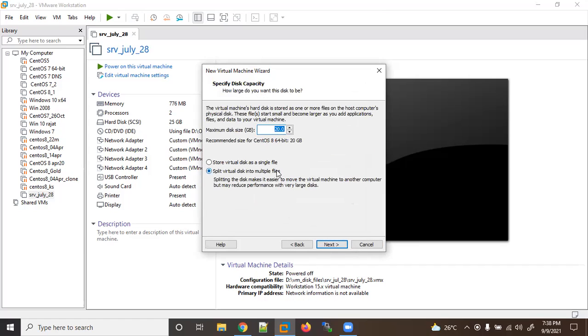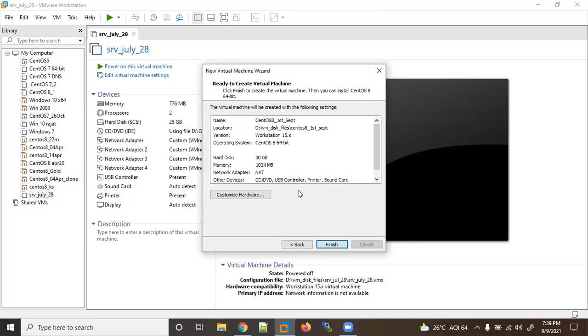And here the disk size is dynamic. Suppose I give 30 GB, it doesn't mean it will take 30 GB from your system. If it is using 2 GB, it will show 2 GB, 2.3 GB, 4 GB. I will store it in a single disk, I don't want to make multiple disks. Store virtual disk as a single file, and I made it 30 GB. If it is using 5 GB, then it will consume 5 GB from your original disk. It is dynamic, not static.